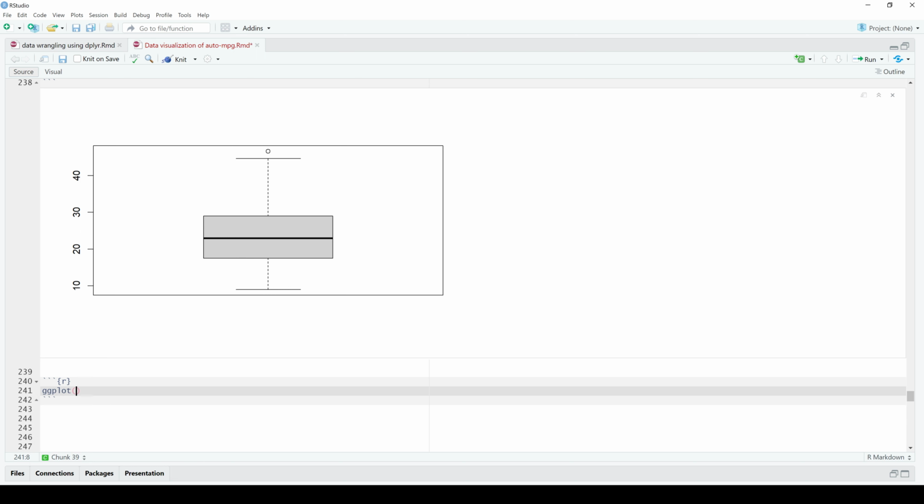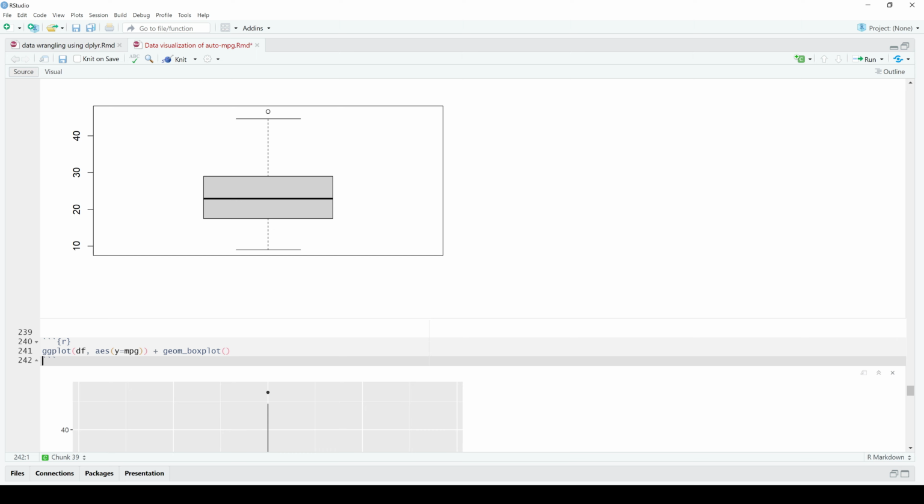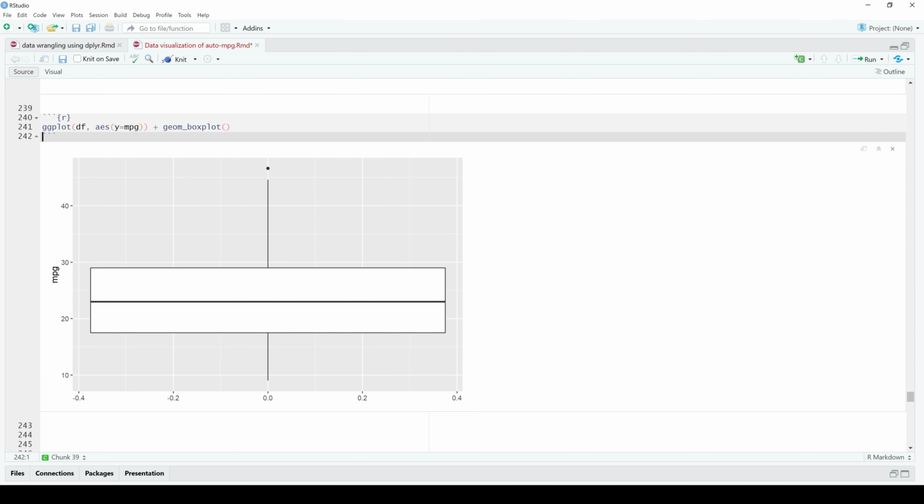In ggplot we can say ggplot df, and then in the aesthetics on the y-axis, so as you can see this is the y-axis here, this is where the plot is created. I can say mpg, and then I can say geom_boxplot. Kind of the same plot. The values that you see here on the x-axis are kind of useless, right? We are not using anything on the x-axis. It's just so that it can plot this box here. That's why it's created, but it's not useful at all.